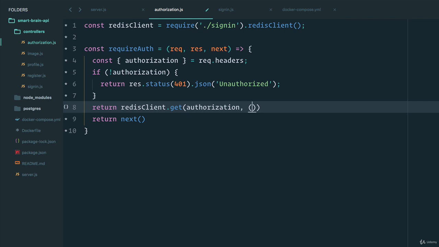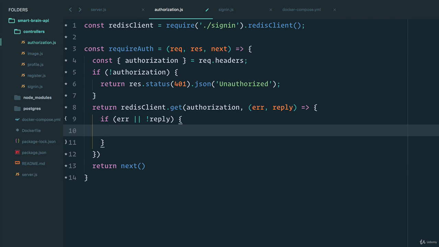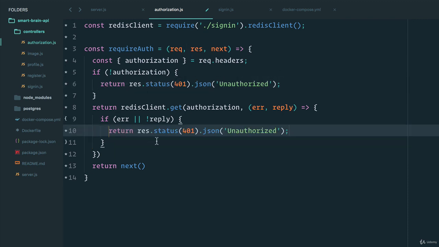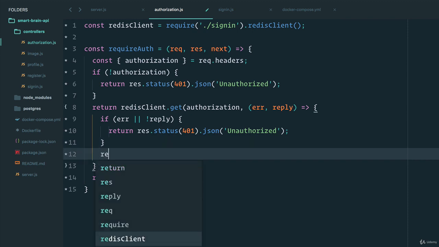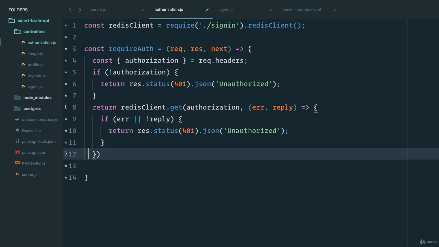And based on the GET, we're going to get an error and a reply, and we've done this before. And this error or reply will have, let's say, if error or no reply. In that case, we're going to, once again, let's just return the same thing, a 401. Otherwise, we're just going to actually leave it like that. Or even we can put it up here.